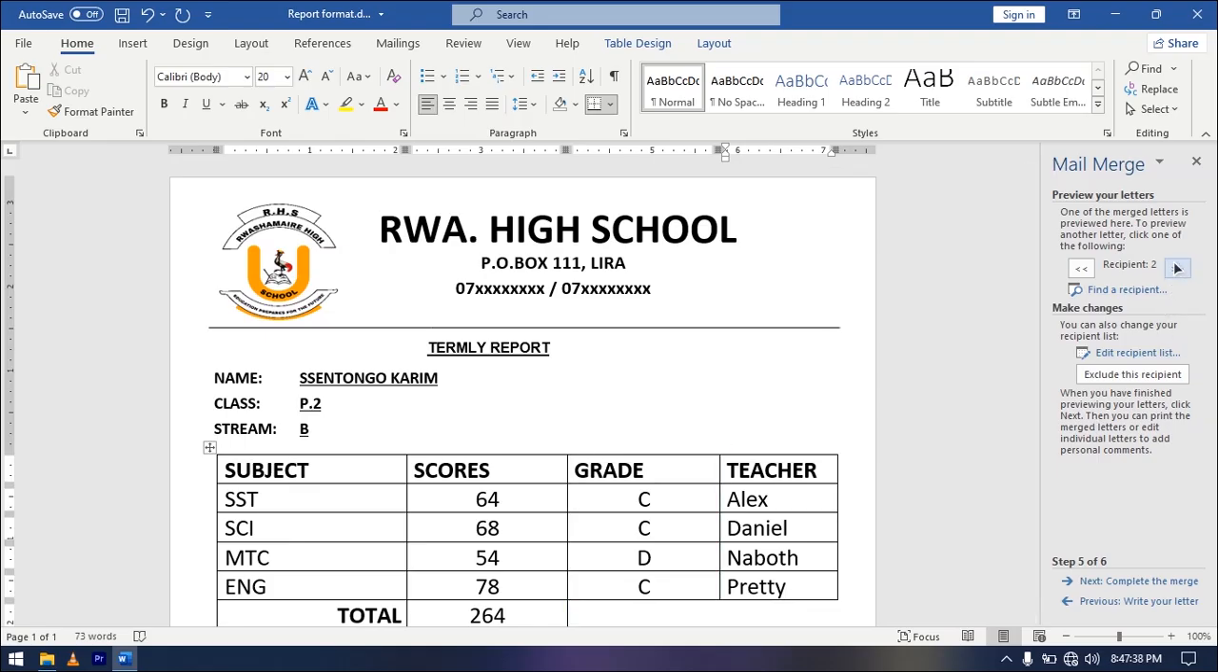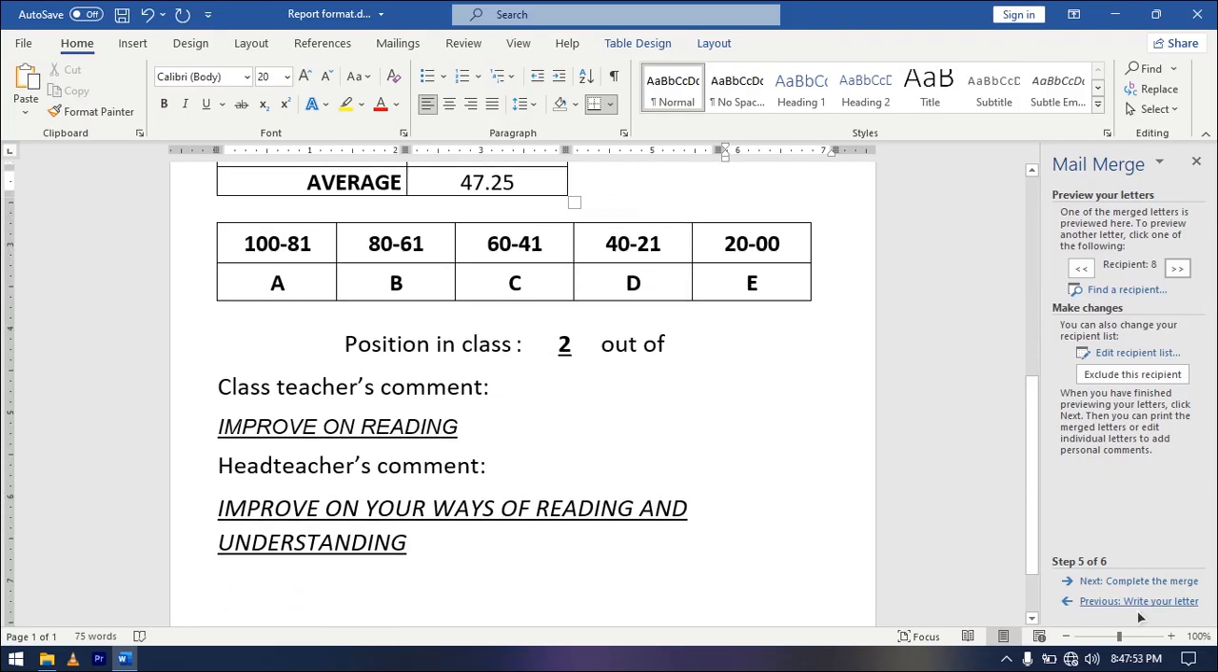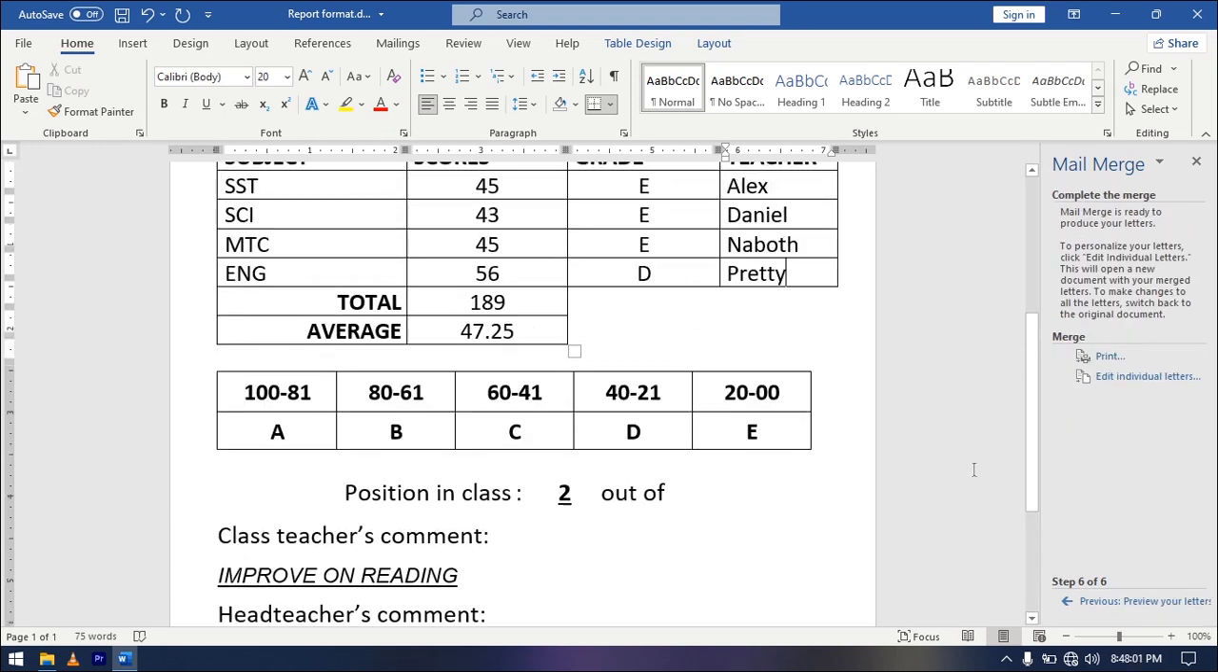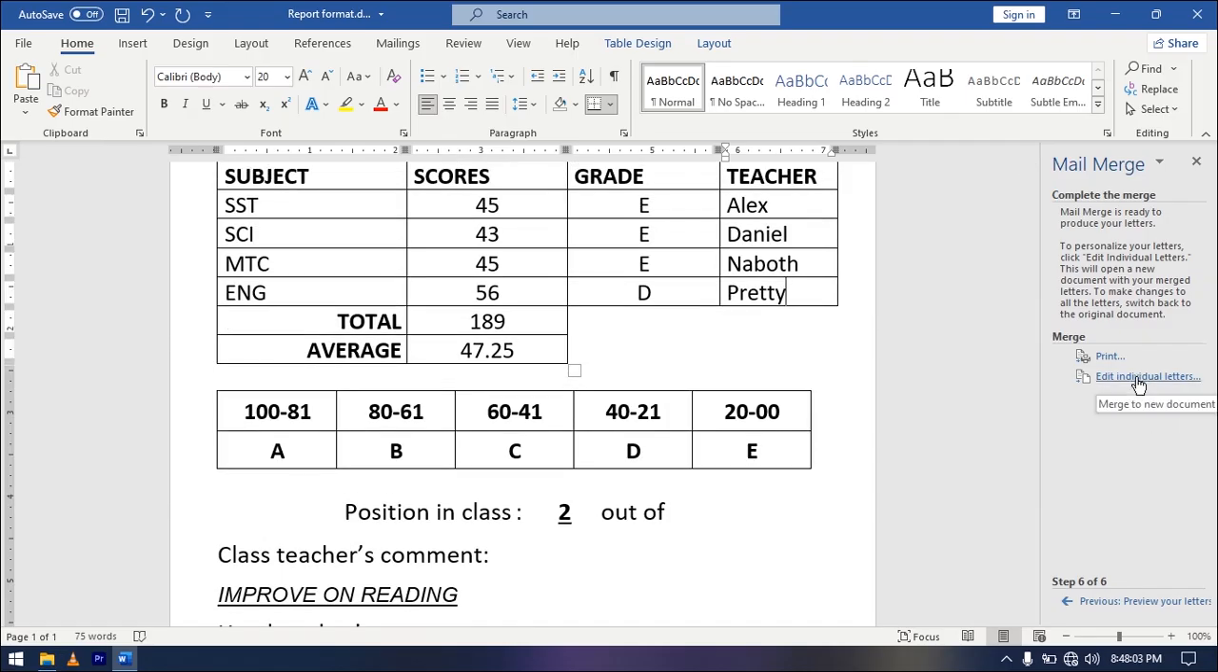Then we go to the third, Edrin. We go to the fourth, Isaac. We go to the fifth, the sixth, the seventh, like that. So when we want to combine all our letters, we shall come down here to the last step and say complete the merge. After clicking on that button, you come and say edit individual letters.